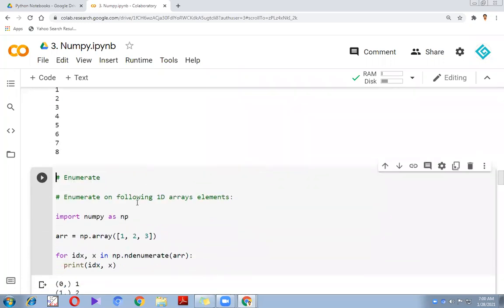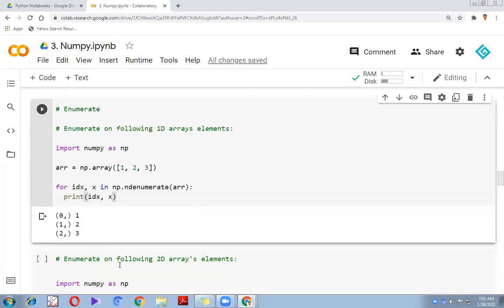And enumerate means knowing the position of the values of the array. Suppose I'm going to create a 1D array 1, 2, 3, for idx comma x. Let me explain. In a for loop you can use multiple parameters also. Like here, 2 parameters: for idx comma x in np dot ndenumerate of array, print idx comma x. What it does is idx means position: 0 index is 1, 1 index is 2, and 2 index is 3. So enumerate is to know the position and the element also.